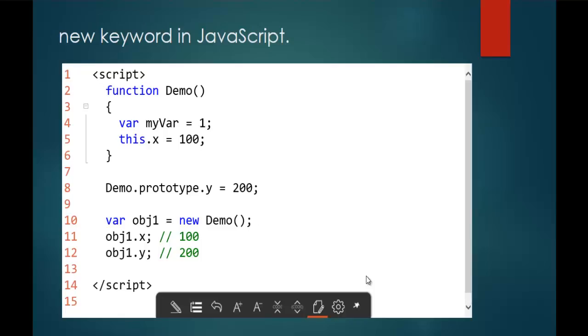Here I have a code snippet which explains the working of the new keyword at the back end. Here I have a function demo, and this function demo has two things. One, it has a property x, the value is 100, and it has a variable myvar and the value is 1. Let me ignore this as of now. Here I'm trying to create an object of this function demo, and the object name is obj1. I'm trying to access the property present inside this function. obj1.x will give the output 100. I hope you understood whatever I explained till now.